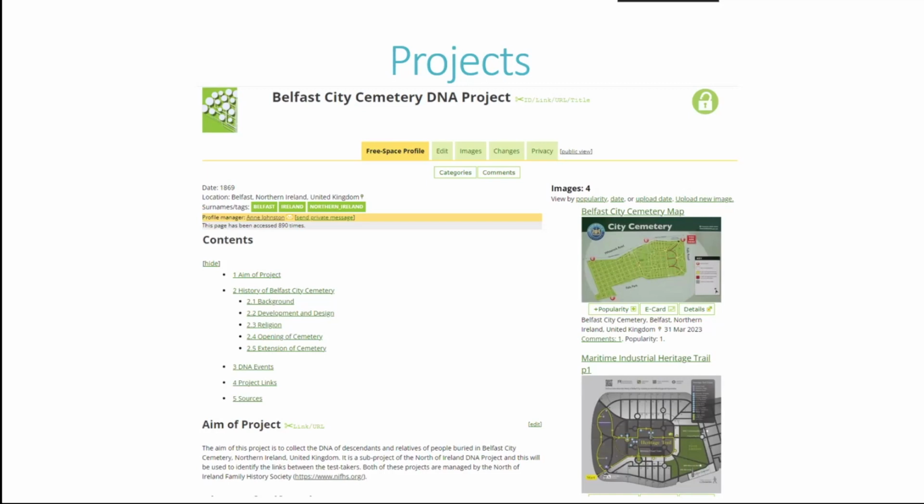So in this case, we've been able to create a page for our project. You can see the contents there. We've got the aim of the project, a little bit of a history of the cemetery, background, how it was developed and designed, some information on religion, when it was opened, and how it was extended to Glenalina. And then some DNA events that we're holding, and some project links.